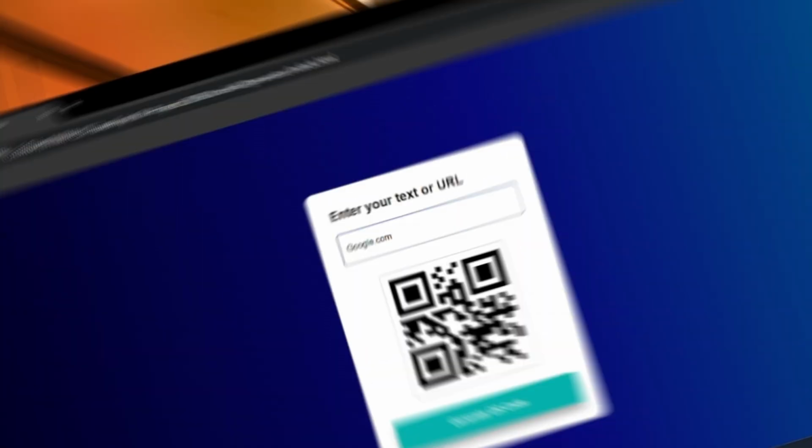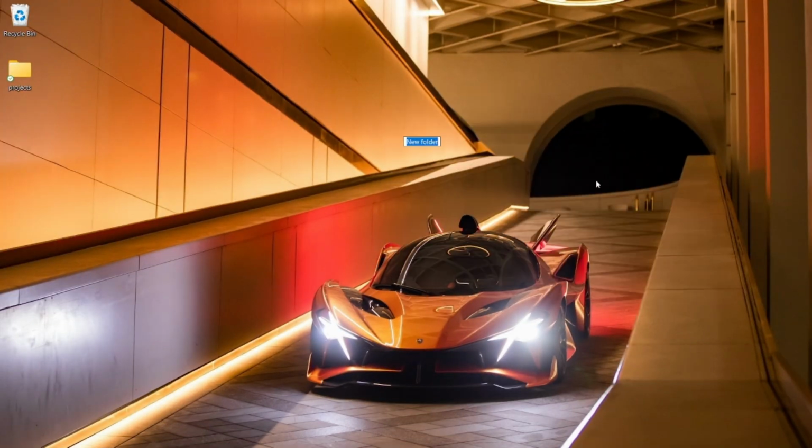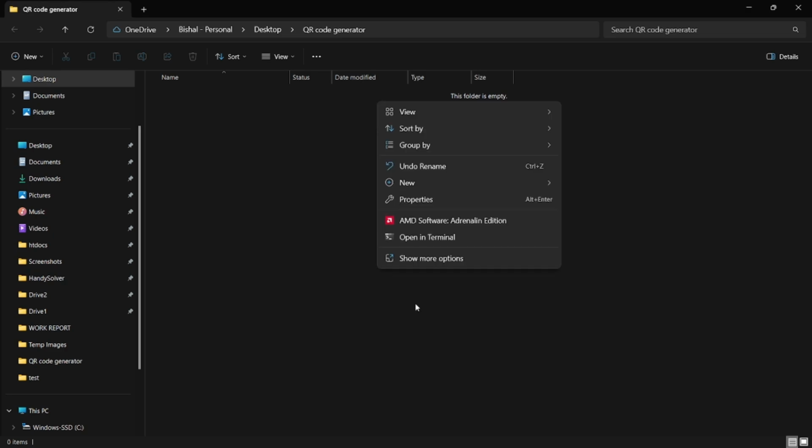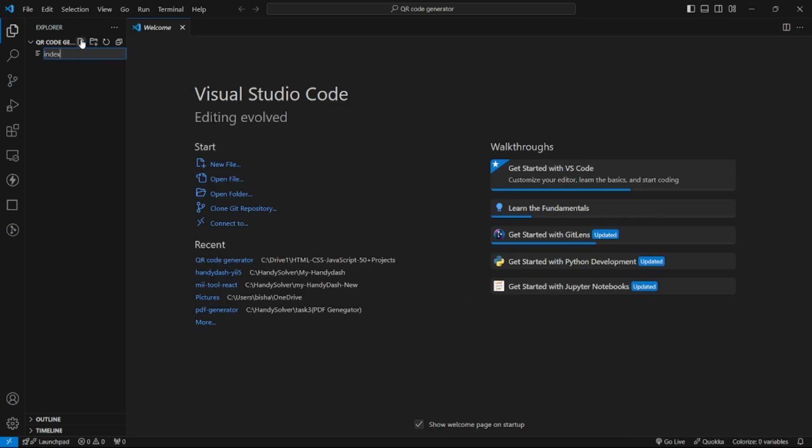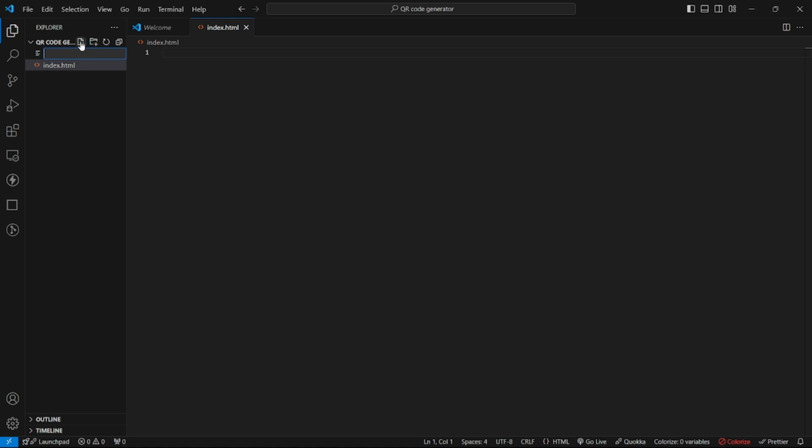So let's begin. First of all, let us start with this folder, QR code generator. Let's open this in Visual Studio Code. Then create our required files: index.html, then we'll have our style.css. Then we will have our app.js, which will have our JavaScript. So let us begin with our HTML part.